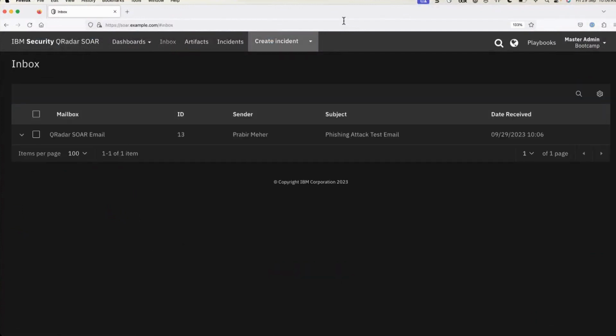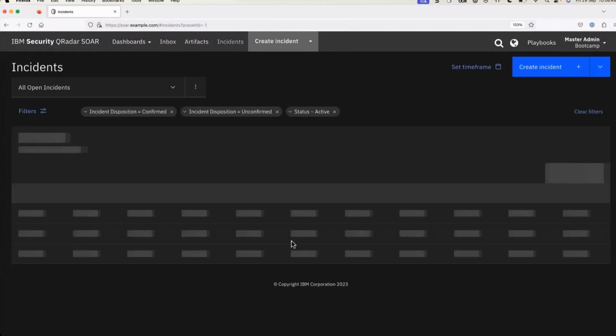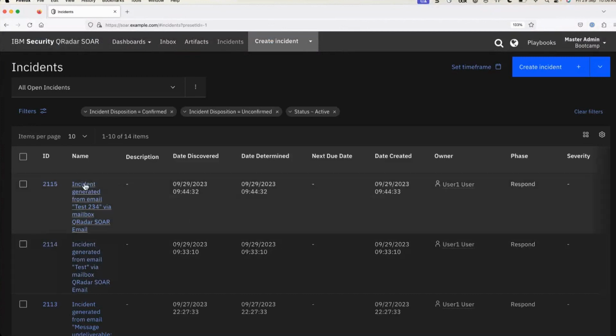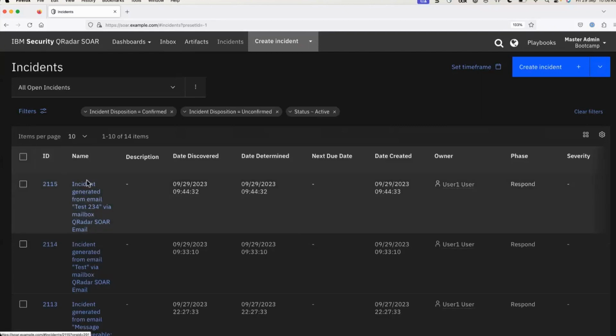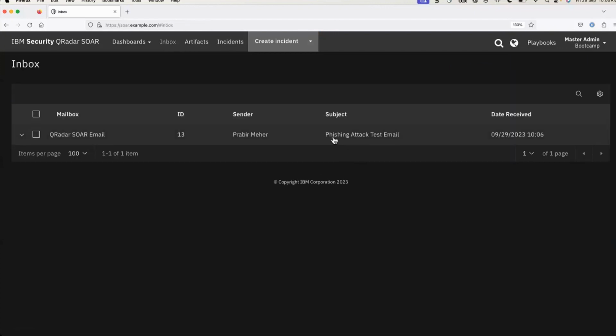If you see, this email came to this SOAR platform, okay, and then it's not, we're going to check the incident, and we do not see an incident with this email address, or sorry, the subject, phishing attack test email. If we see, no. So incident generated from email test 234, that's not the one. So it is supposed to create an incident out of this subject, phishing attack test email.